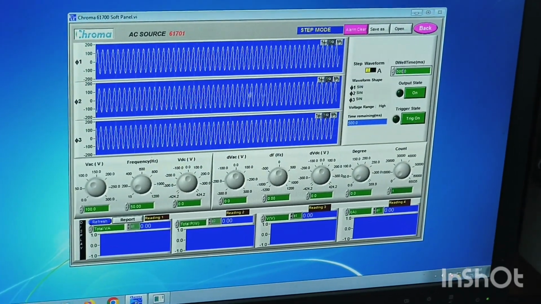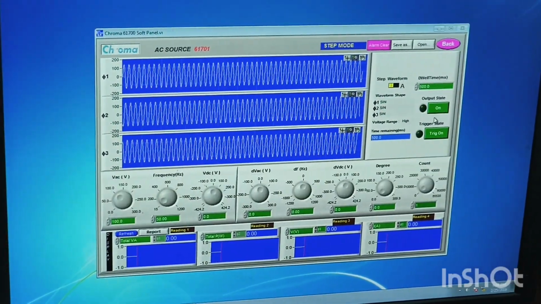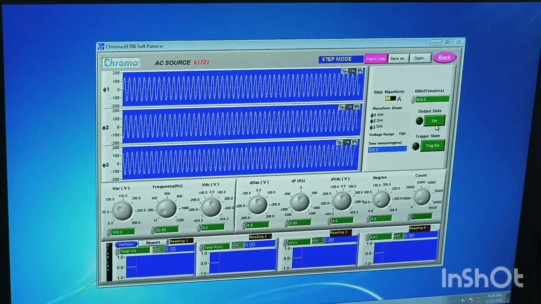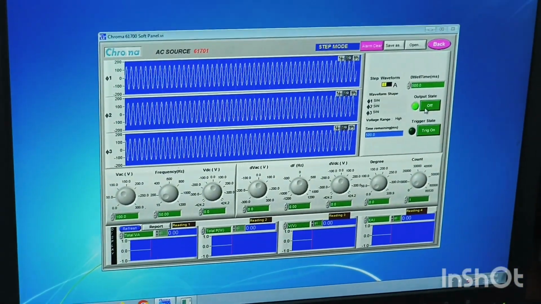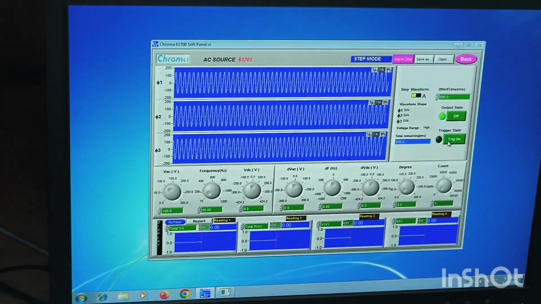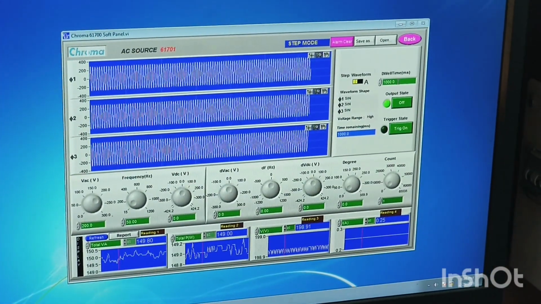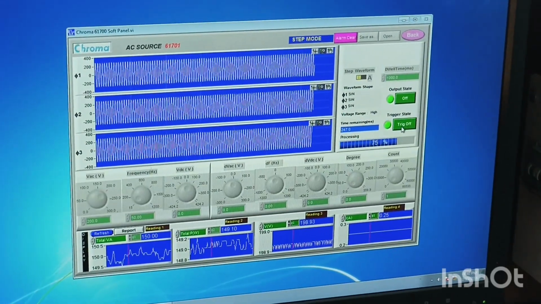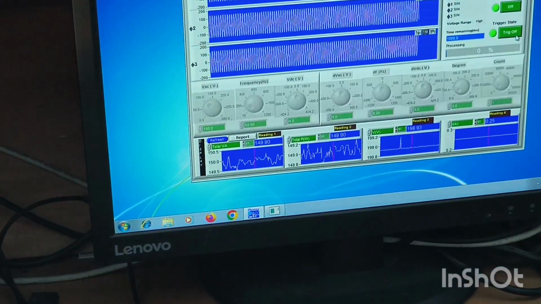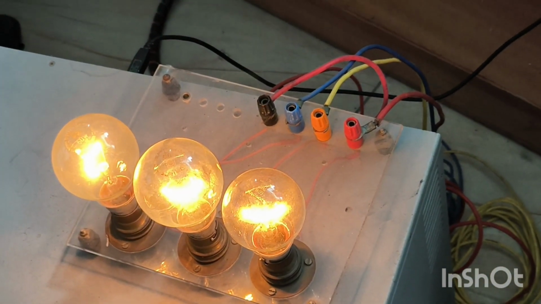After setting all these parameters, I have to give trigger on. In order to see the output, my output state should be on. If I keep it on and trigger on, we should have the output: voltage value of 200 magnitude, frequency 50, and dwell time 100 millisecond. If I trigger on, I can see the lamp. Now I can change the magnitude to 100. If I trigger on, the intensity of the lamp is reduced to 100 volt.